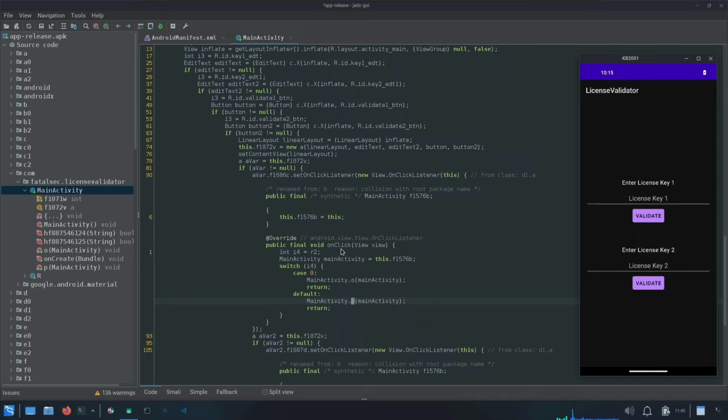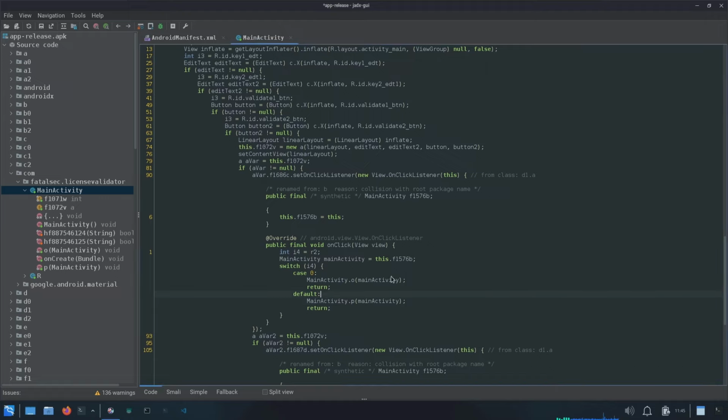So basically what's going on over here is, if the first validate button gets clicked, case 0 will be executed, and if the second validate button gets clicked, the P method will be executed. Okay, so let's see what's inside these O and P methods.